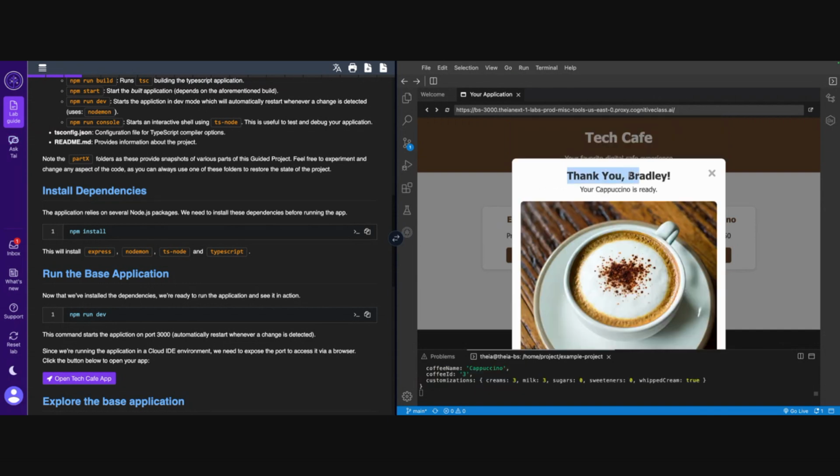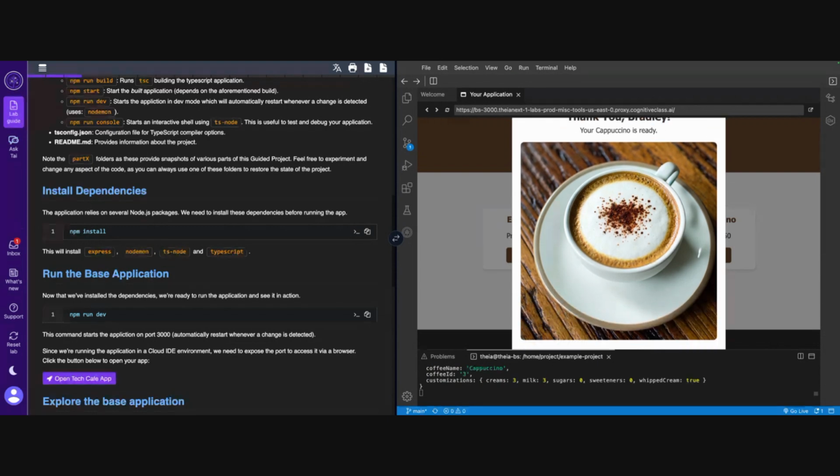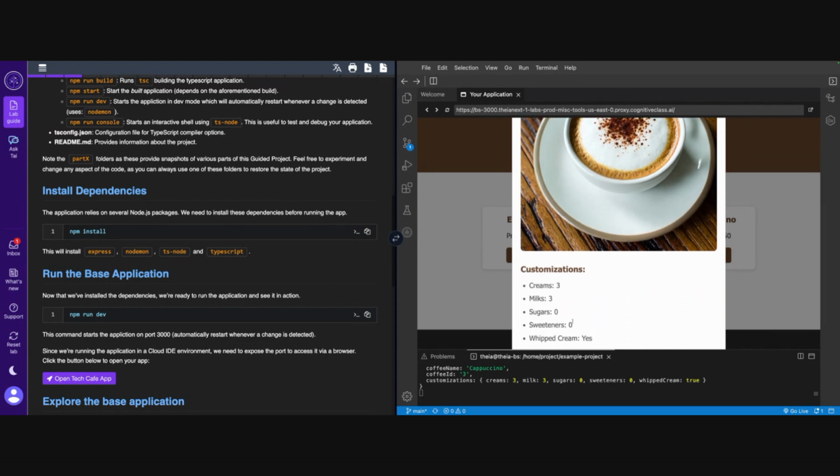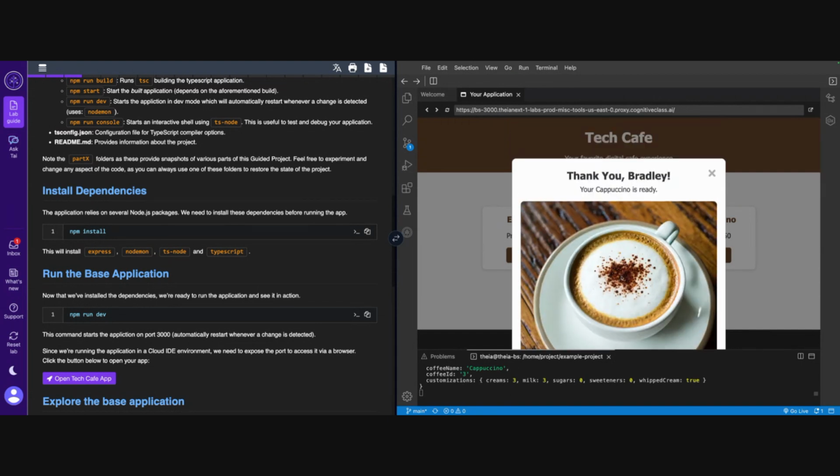It says thank you, followed by my name. Your cappuccino is ready. I get my cappuccino. So let's pretend that this is me getting this in real life. And then it just reiterates the customizations I told it. And you can see from the console logs as well in the terminal, we log out what the order was. So the first thing, as I mentioned, that we're going to want to do after this Hello World example is to pretty much update this page rather than just saying thank you, your name, your cappuccino is ready. We want to have something a little bit more personal.